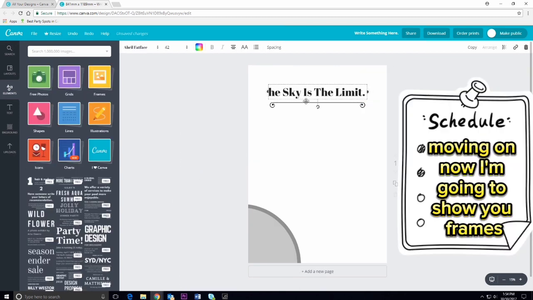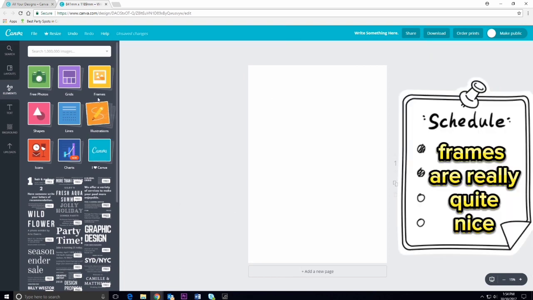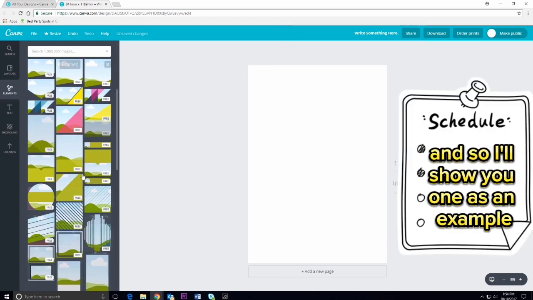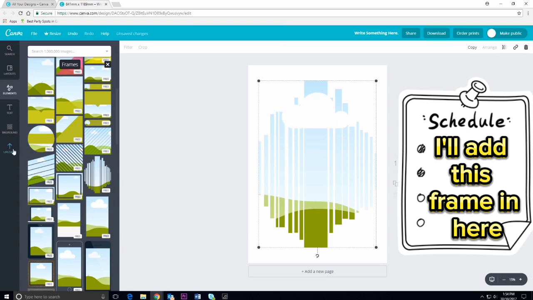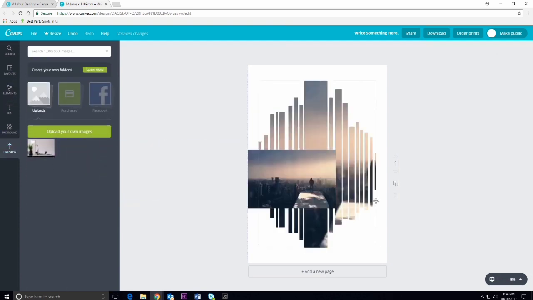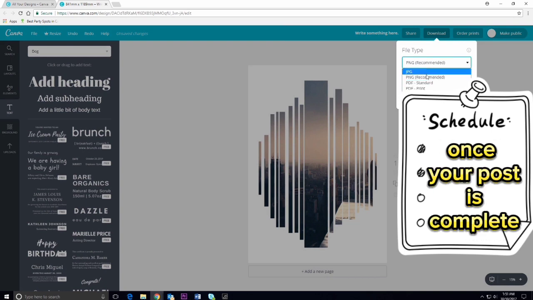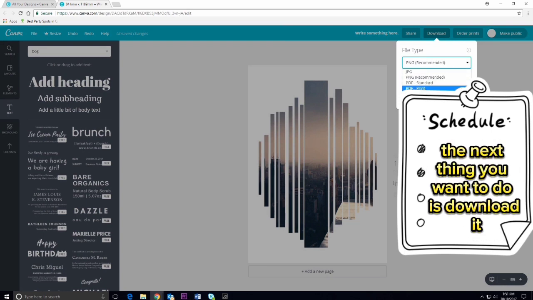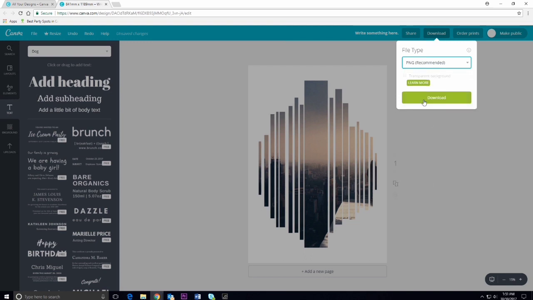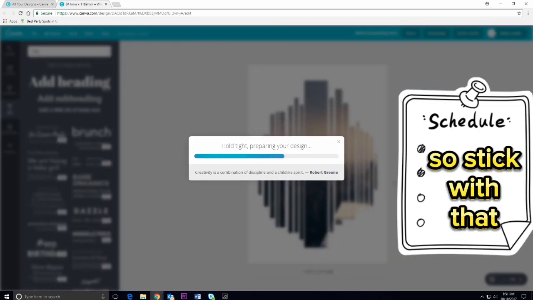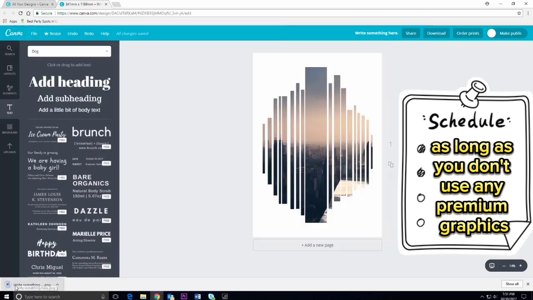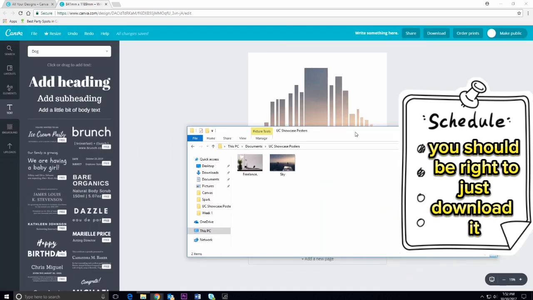Moving on now, I'm going to show you frames. Frames are really quite nice, and so I'll show you one as an example. I'll add this frame in here and then drop my image into it. So that's how frames work. Once your post is complete, the next thing you want to do is download it at the top right there. PNG is the recommended format, so stick with that. As long as you don't use any premium graphics, you should be right to just download it.